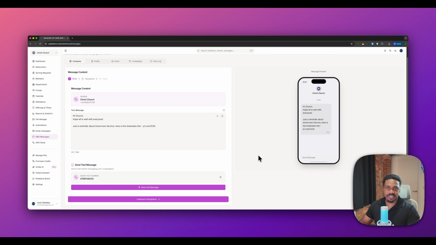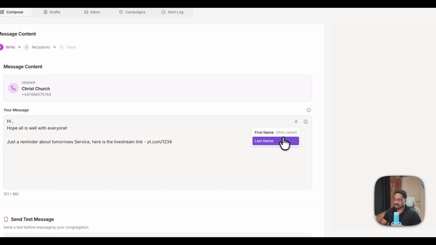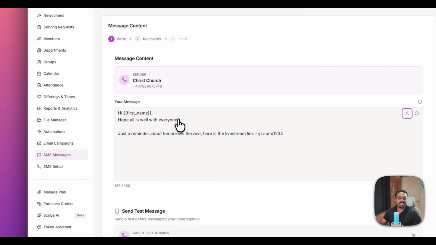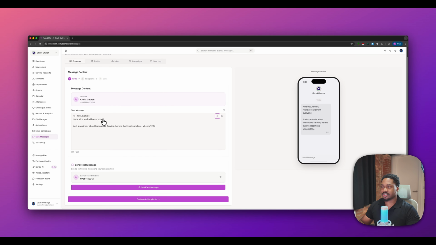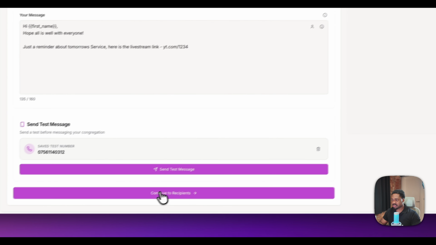So I'm happy with that text I just got through, but I just wanted to let you know you can also add personalization. So if I remove that church placeholder and I want to put their first name, then it's a bit more direct as well. So then they know, oh, they're speaking to me, and it adds that more personalized touch. So once I'm happy with the message, I'm just going to continue.